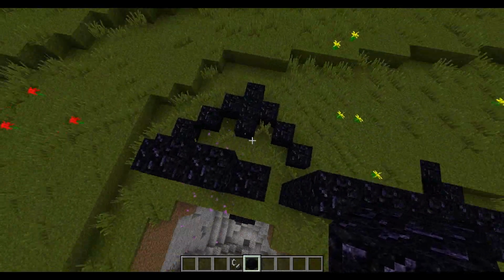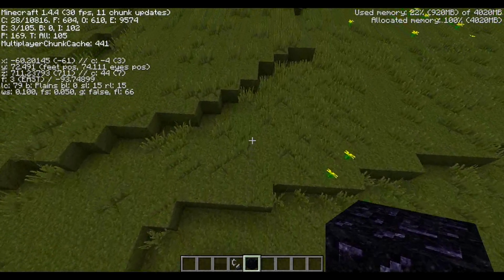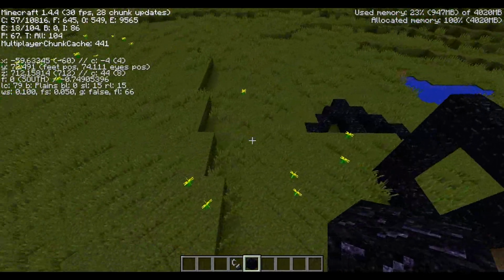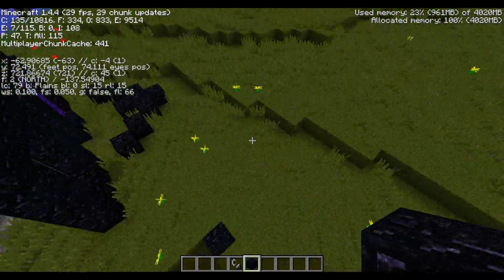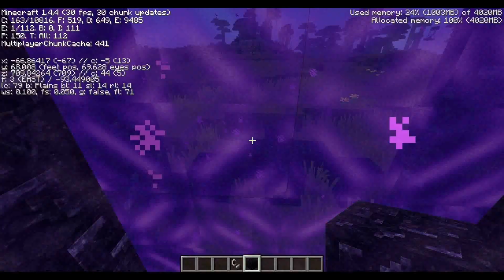So first of all, you want to set up your portal. You want to work out which direction you're facing. So at the moment I set up, this is positive X and this one is positive Z. Height is not very important. If we go through this, I've already set up the other portal. So we go through here.